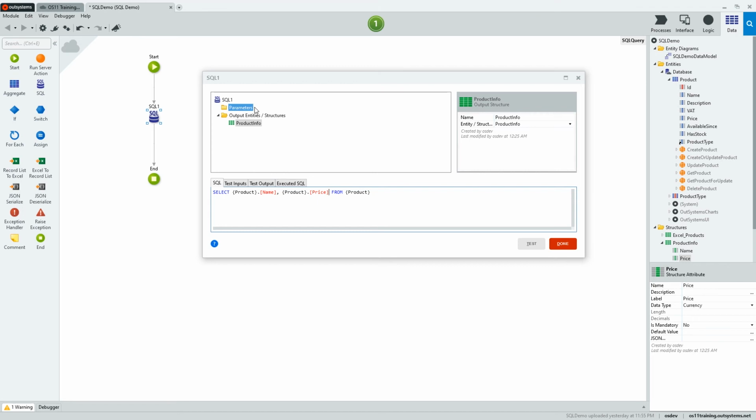To wrap up this demo, let's add a query parameter. Right-click and select Add Query Parameter. This will be used to filter the records by the minimum price. And now add the Where clause to our SQL query to fetch the products that have the price bigger than the value in the query parameter.